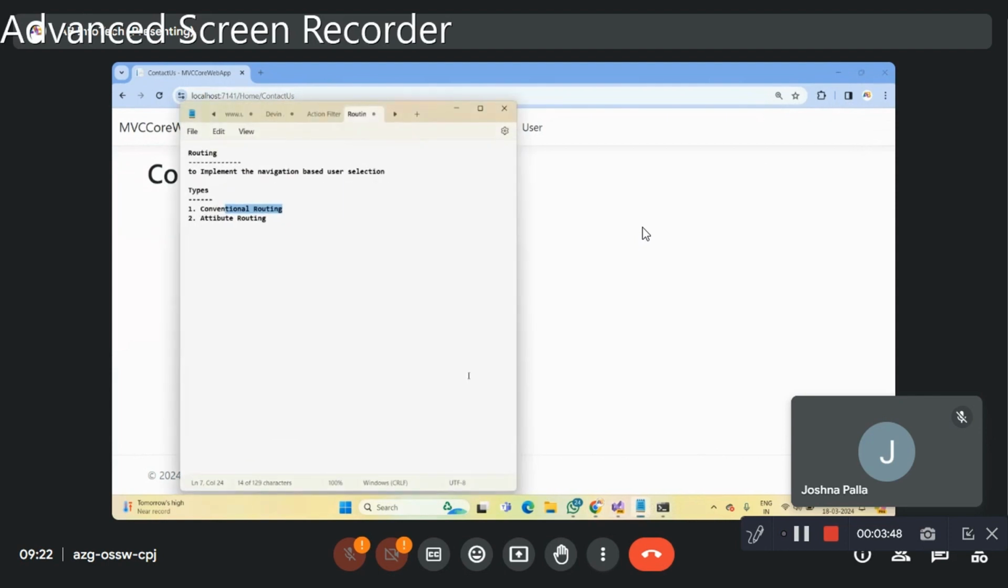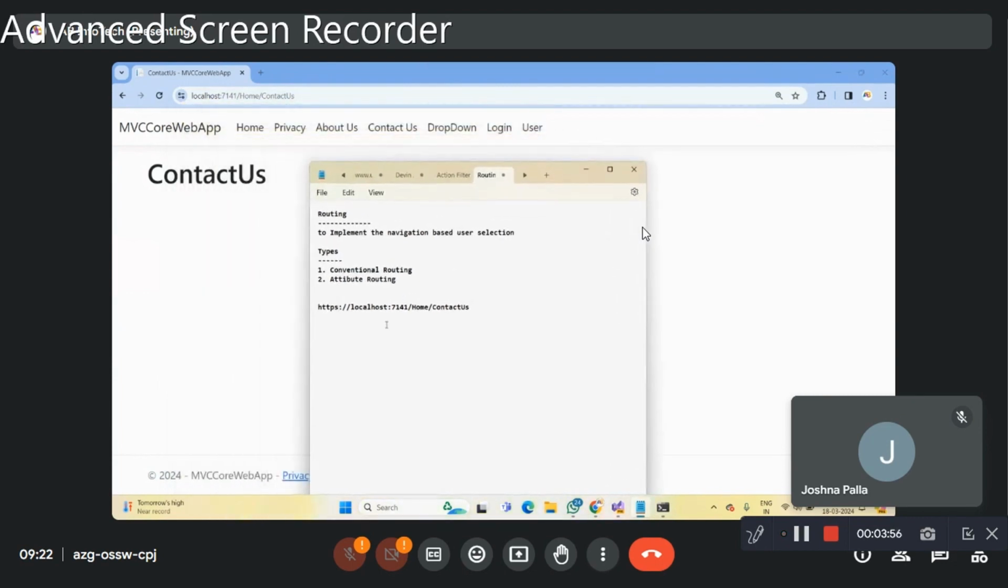It starts with HTTP. What does the S stand for? Secure. So there are two things: HTTP, hypertext transfer protocol, which is the normal protocol, and HTTPS, which stands for secure. So this is your base URL. After that, your controller name and then action name. So this is your normal routing.